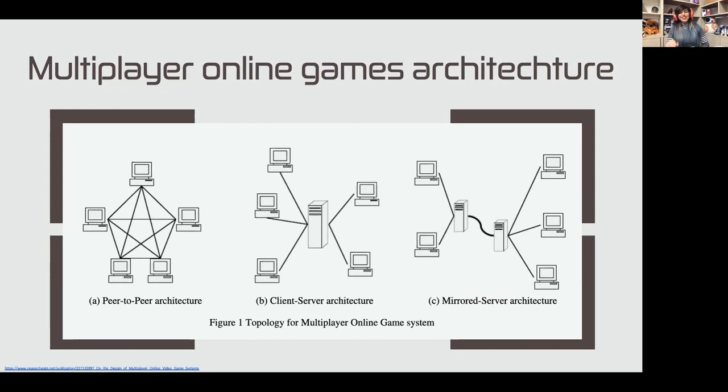So I chose, like I said, the client-server architecture. Maybe one day if I decide to do something bigger, in scale, with more players, I'll try the mirror-server architecture.